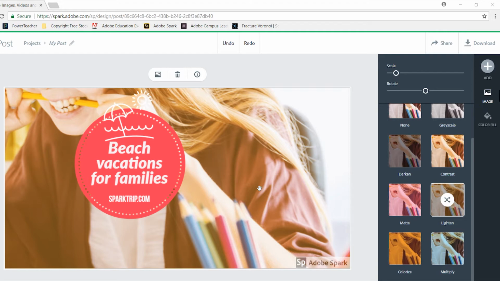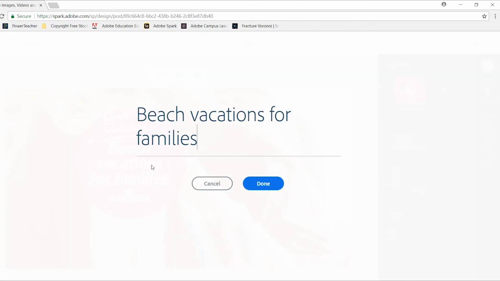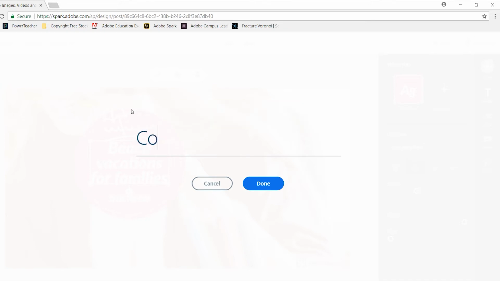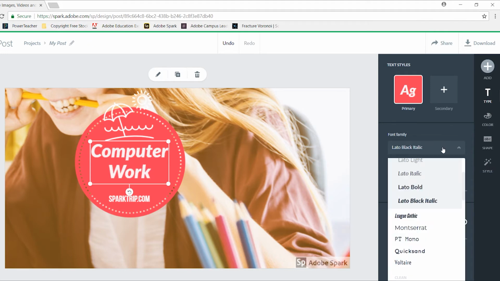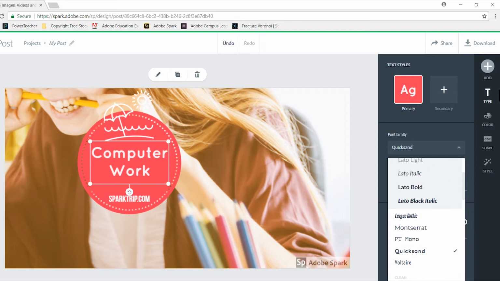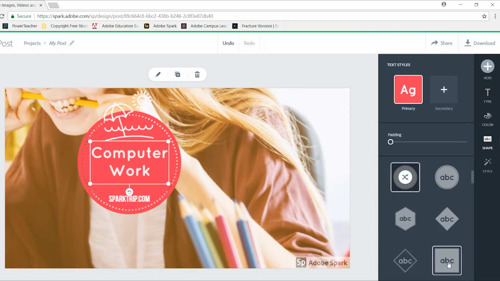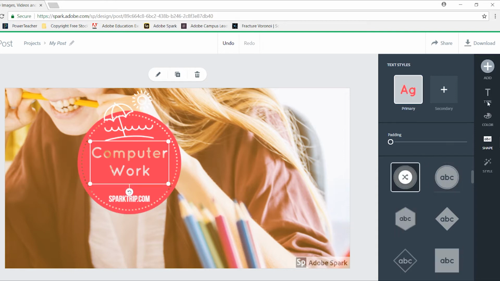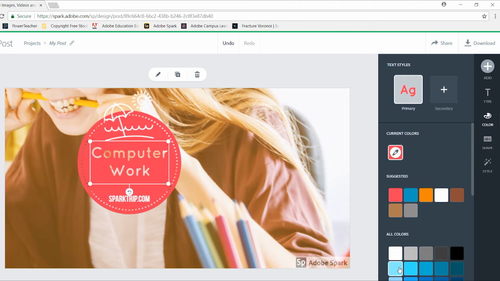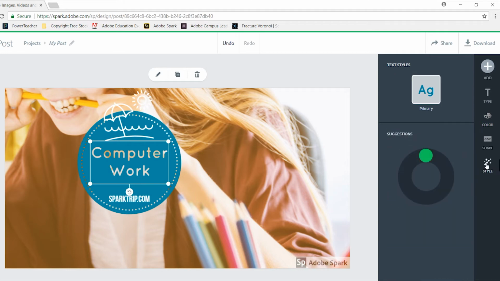Working with text is similar to working with graphics in Post. If I double click on the text in here, I can highlight what I want to change, type in a different piece of information, click Done, and you'll notice it changes. There's also a dialog on the right that's relevant to text and allows you to change some of the basic features, including the font that you're using, the background shape, and the overall color. You can also change the style for the image.